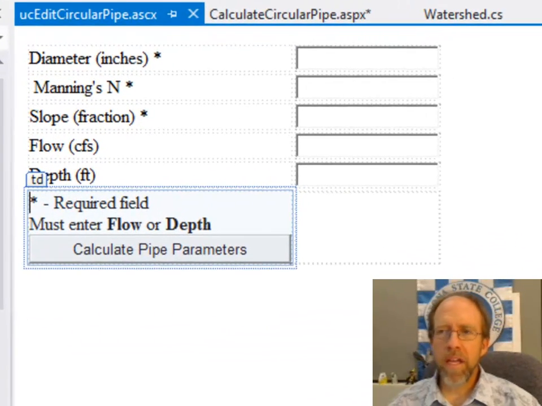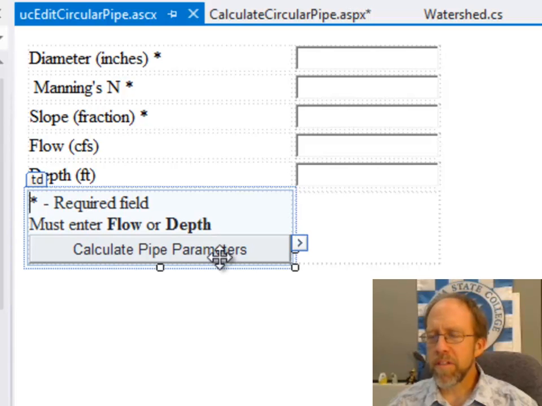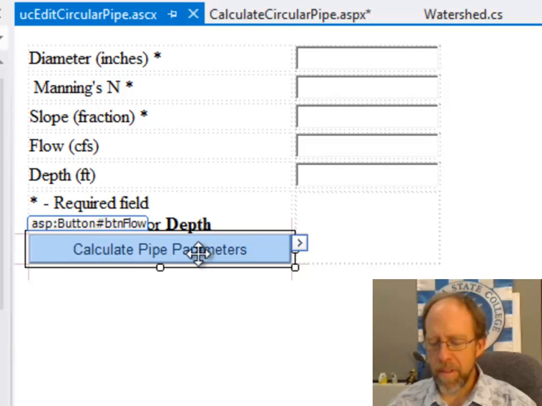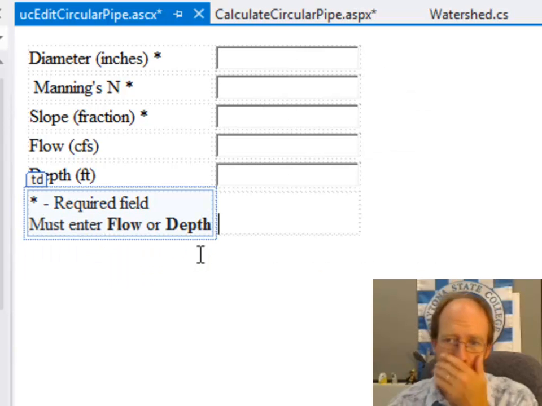All right, so now I've jumped ahead, and I've created this form, and the form is simply the input parameters for my circular pipe. So it's diameter, a Manning's N, a slope, a flow, a depth. That really doesn't matter so much that you have those things. And I'm going to remove some of these things as I go along. Like this calculate pipe parameters isn't necessarily needed. I actually copied that from another thing, so I don't really need a button there.